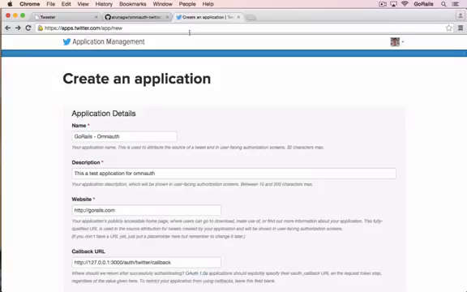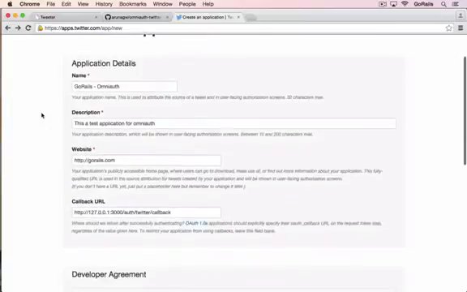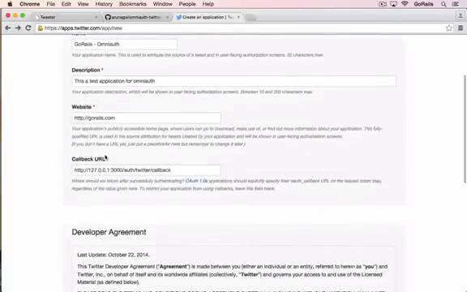So the first thing you need to do is visit apps.twitter.com/app/new and fill out the new application form. So you'll want to give it a name and a description, the public website, and most importantly, you want to specify this callback URL here.